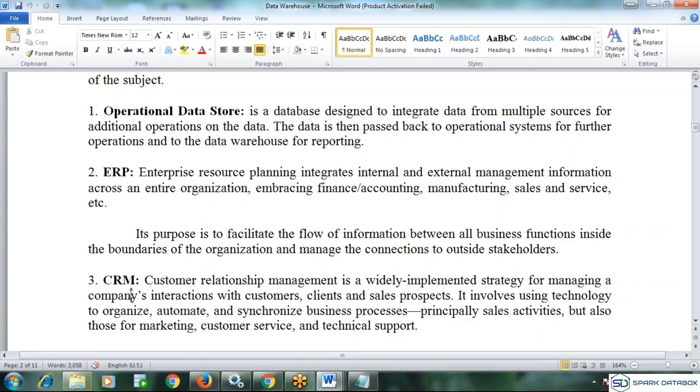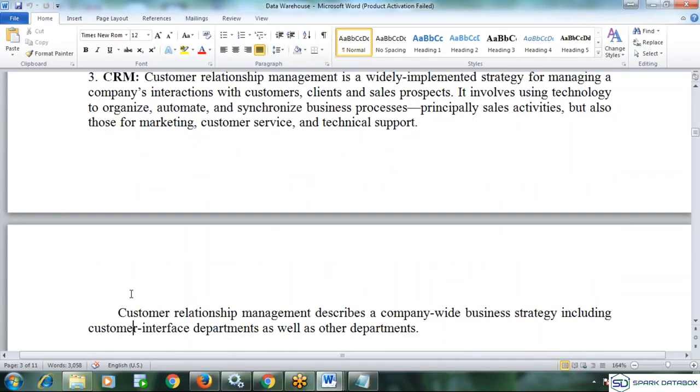That means if a person purchases a TV, a washing machine or any laptop, we provide some warranty for that. If he faces any issue with the product, we need to provide support or some services, so all of that I also need to capture. Customer relationship management is a widely implemented strategy for managing company interactions with customers, clients, and sales prospects. It involves a technology to organize, automate, and synchronize business processes, principally sales activities, but also marketing, customer service, and technical support.